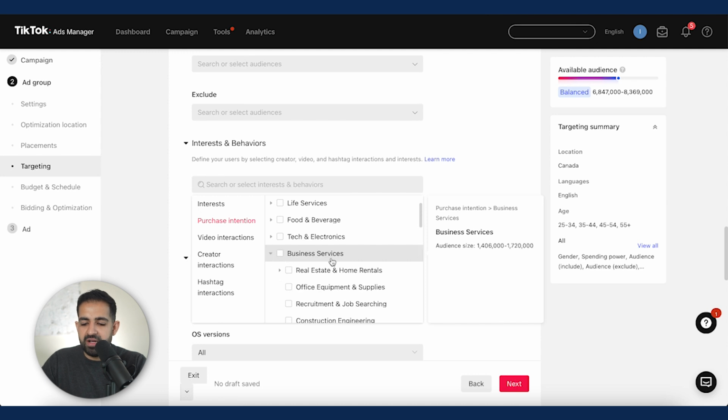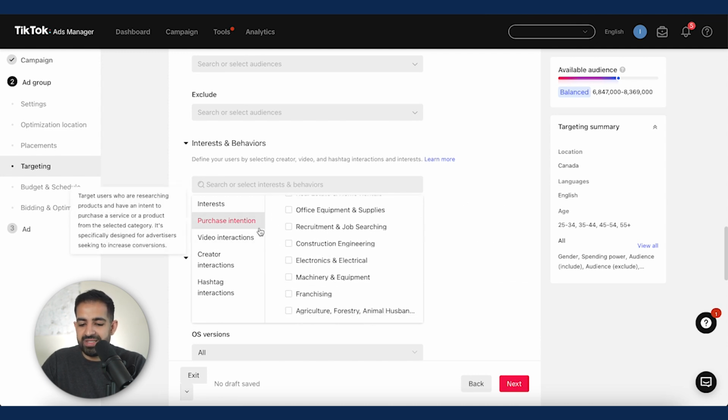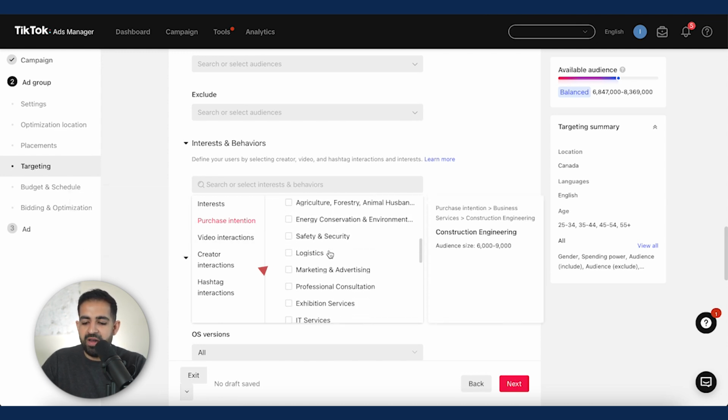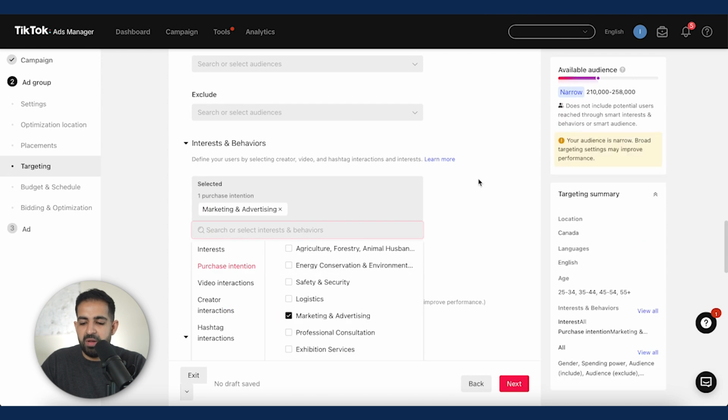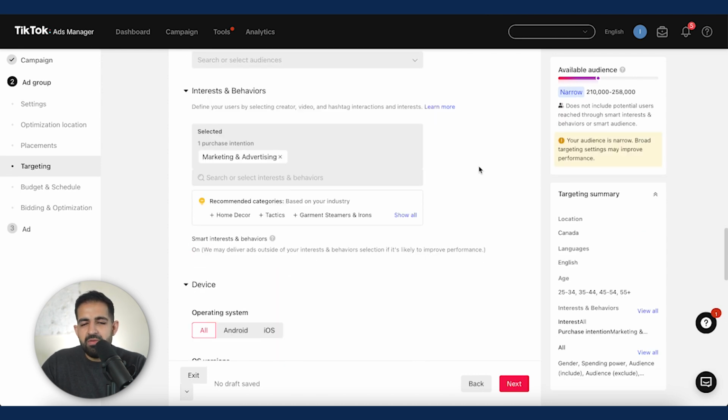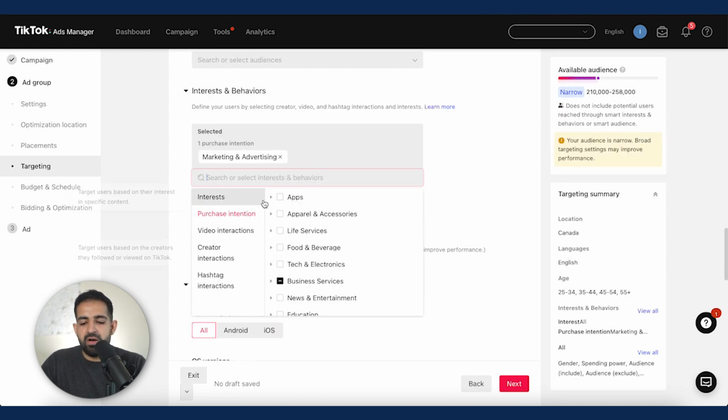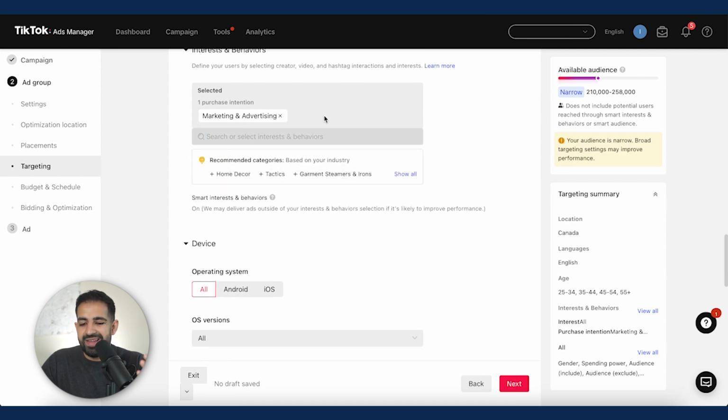So lucky for us, under business and services, under the purchase intent audiences, we do find marketing and advertising, and those are going to be the people that we're going to be going after. And you can really go out and explore and figure out all of these different interest and behavior based audiences. But for us, marketing and advertising with the purchase intention is good enough.